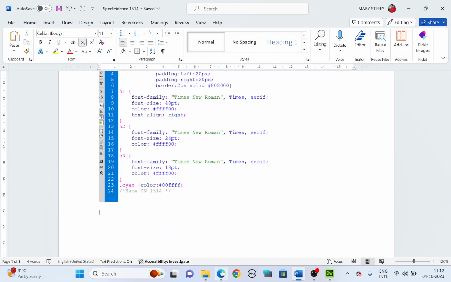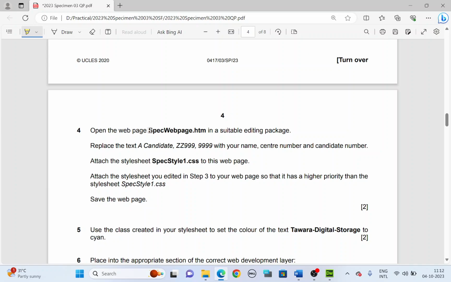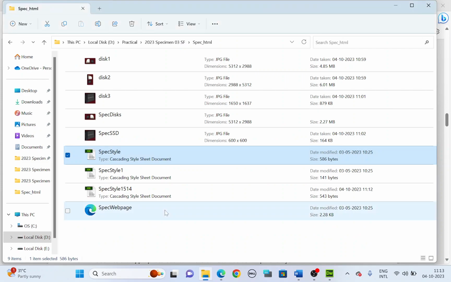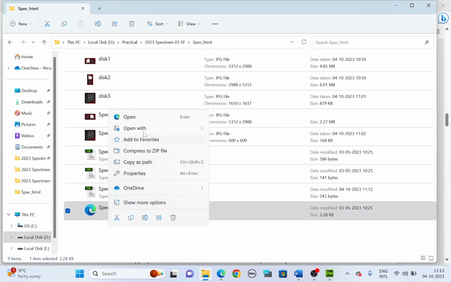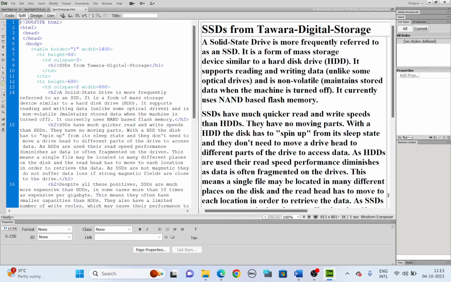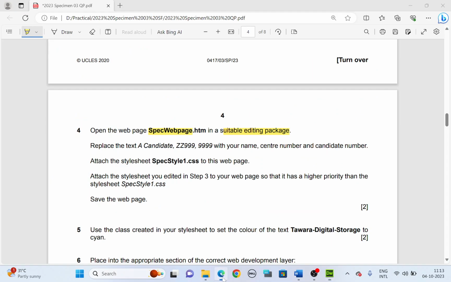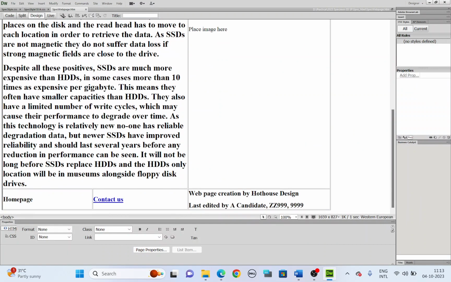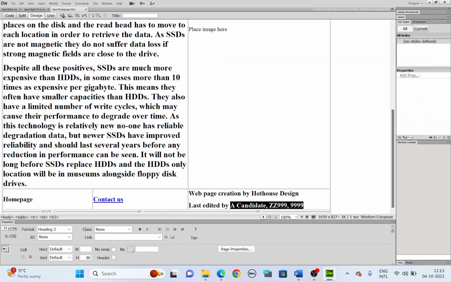All right, next, moving on, open the spec web page in a suitable editing package. I use Adobe Dreamweaver here. You have the file open here. Now in this file, replace the text "a candidate" with your name, center number and candidate number. So find this content and type in your name, your center number followed by your candidate number.